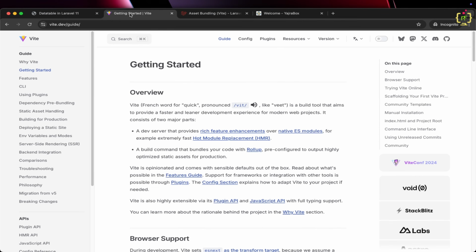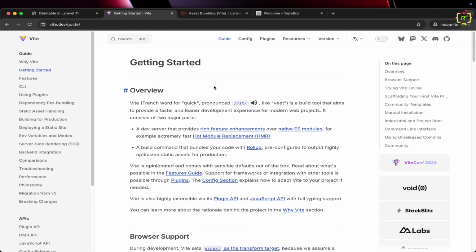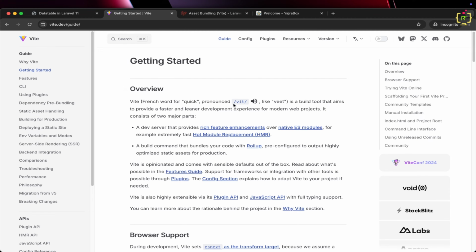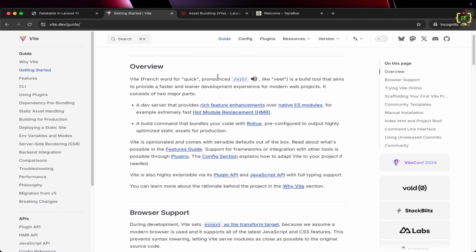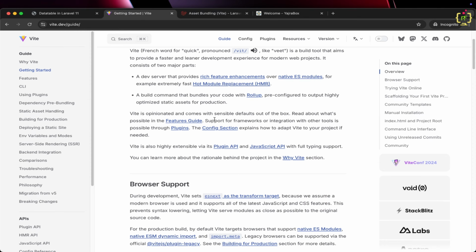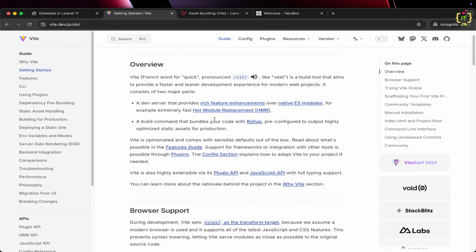So Vite is a modern, fast and lightweight build tool and development server designed to improve the development experience for web projects. And it focuses on providing an efficient and seamless workflow, particularly for modern JavaScript frameworks and libraries like Vue.js, React, and also Laravel.